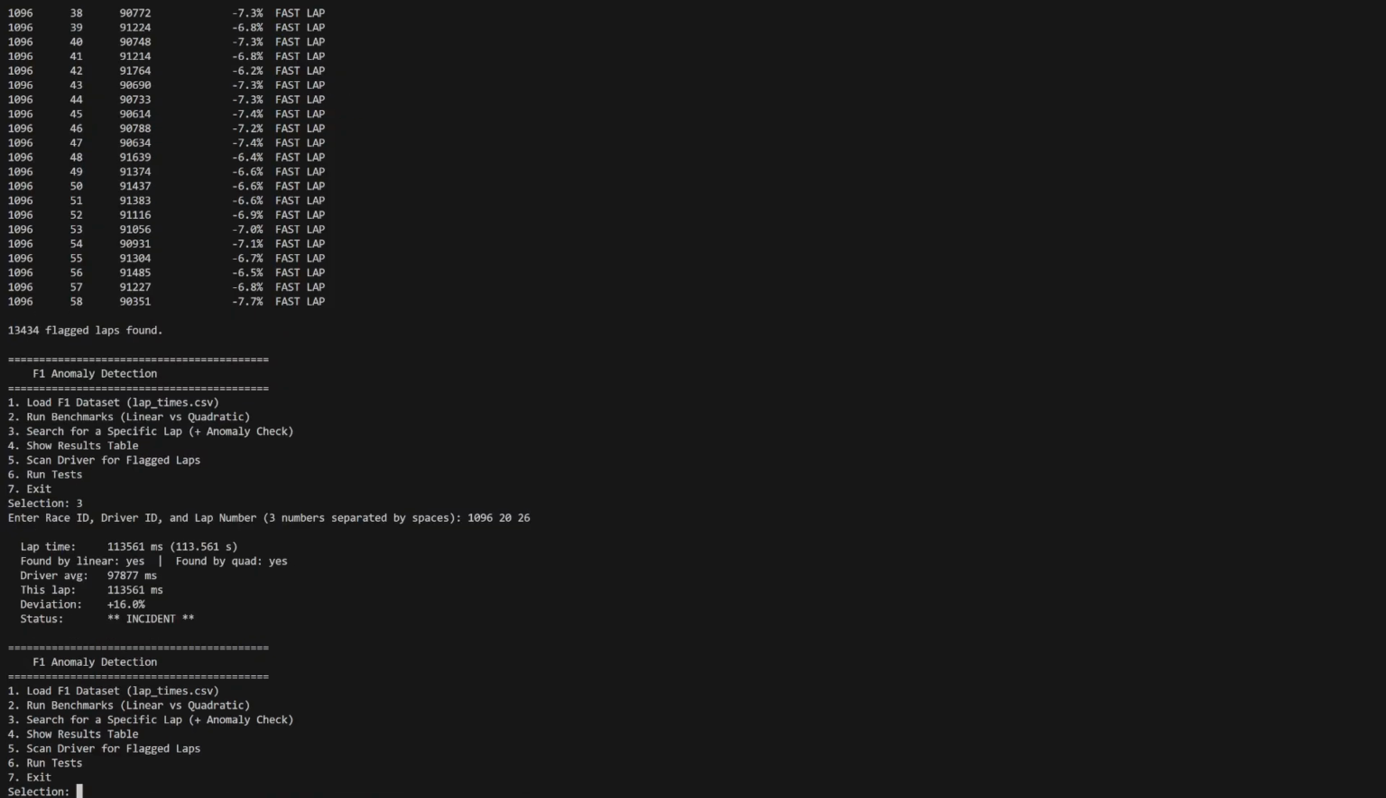We'll see that it was found in a linear search, it was found in the quadratic search, and we do see that this was indeed an incident with a deviation of plus 16% from his normal. His average is approximately 98,000 milliseconds per lap, and here we have 113,000 milliseconds.